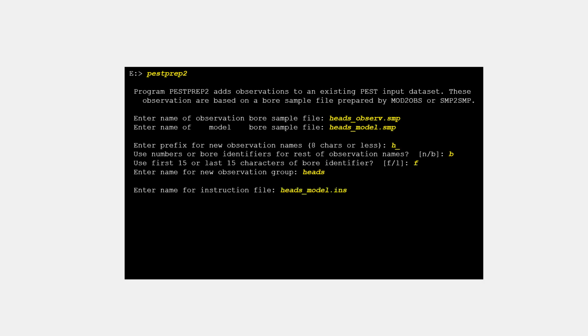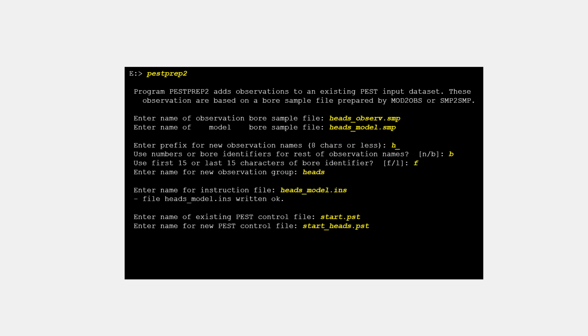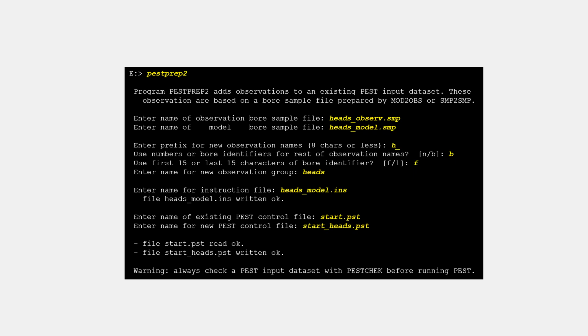What name should it give to the instruction file which it writes to read the mod2obs generated site sample file? Let's call that heads_model.ins. It writes that file. It asks for the existing PEST control file, start.pst, and for the new PEST control file which it will write, start_heads.pst, we'll call that. It then writes the file.